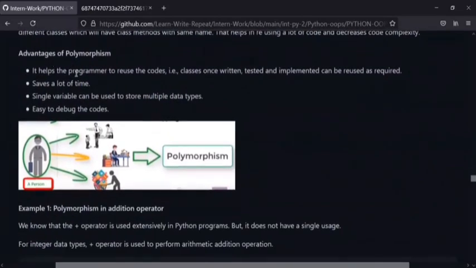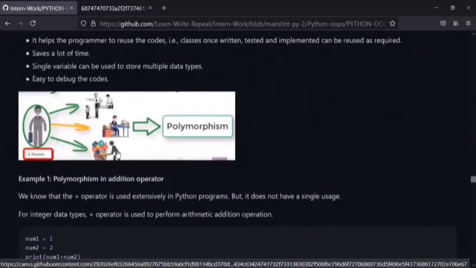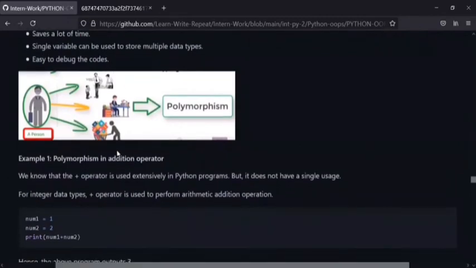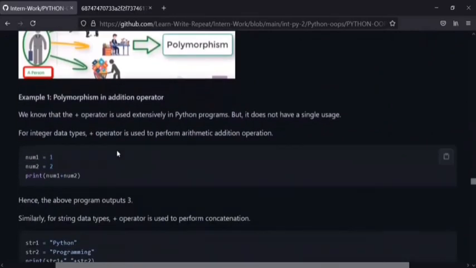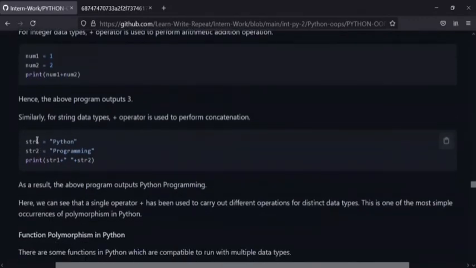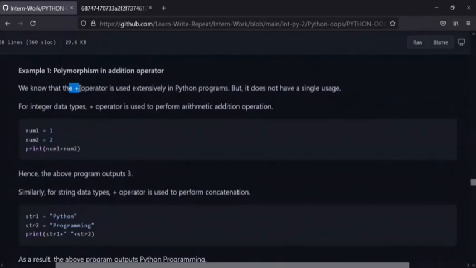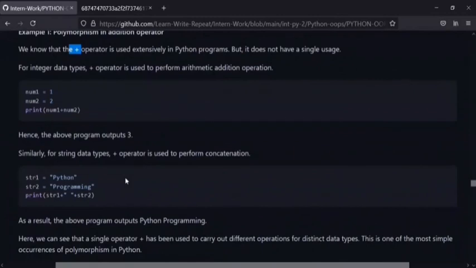The advantage of polymorphism is that it helps the programmer reuse the code, and it saves a lot of time for us. Single variables can also be used to store multiple types of data, and it is also used to easily debug the code. For example, we'll see the plus operator. Here the plus operator is used to add two numbers, and similarly the same plus operator adds two strings. So this is how the plus operator is extensively used in Python programs as a polymorphic addition operator.